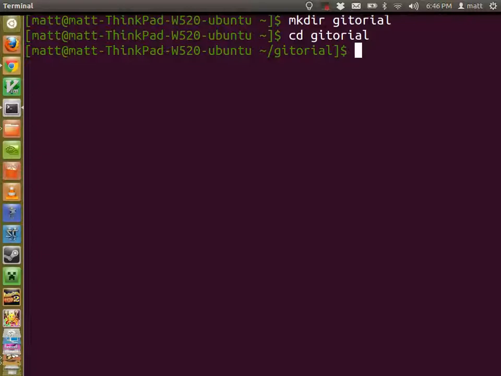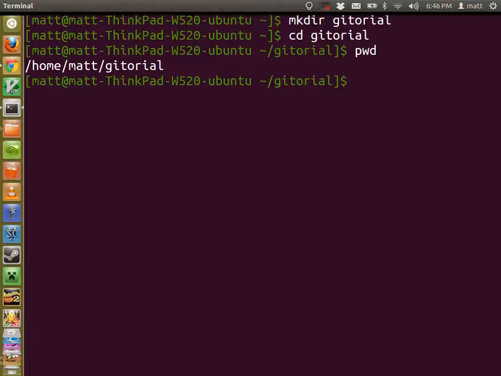So my prompt perhaps is a little different than yours. It shows me where I am, but yours might not show anything. So how do you know where you are? You can hit pwd, which stands for present working directory, and it'll show you exactly where you are. If you're running Windows, this might not make sense, but Git Bash works kind of in its own file system that it made on your system, so it won't have C:\ or any of that. But this is where you are.